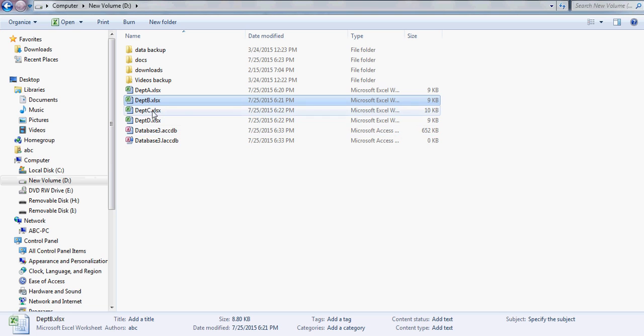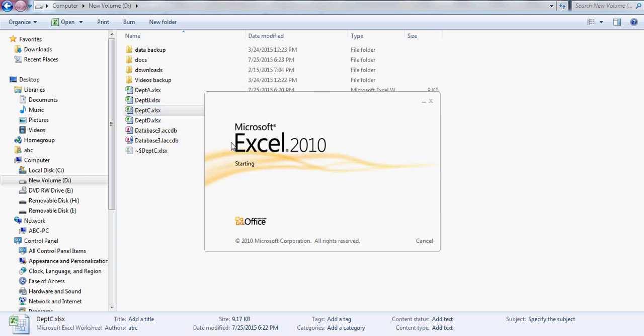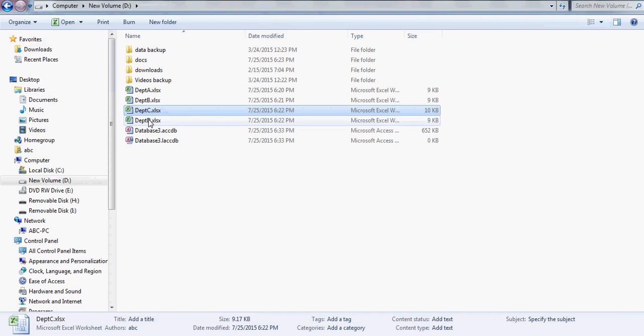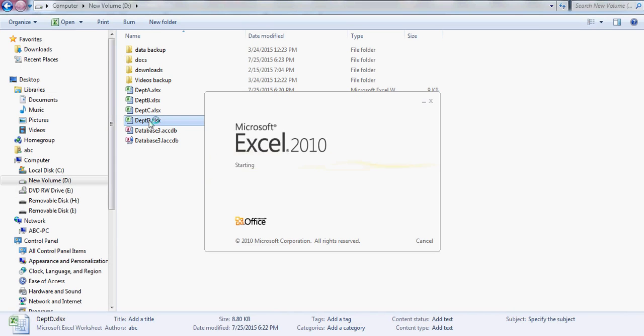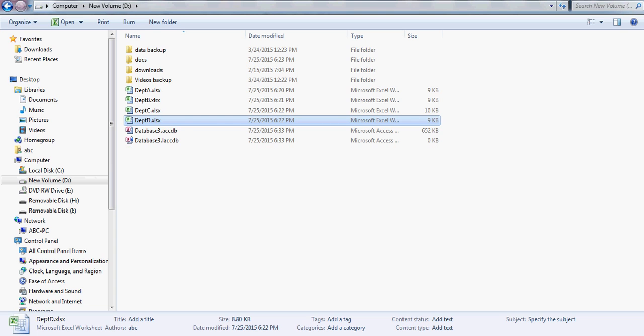Let me open department C. In department C you have different employee IDs, or you can say roll numbers. You have this roll number and qualification, and similarly department D has some different roll numbers and the qualification, whether they are graduate, undergraduate, and so on.